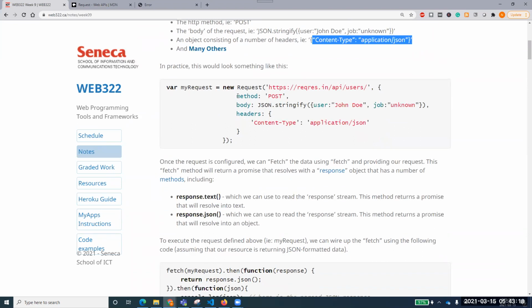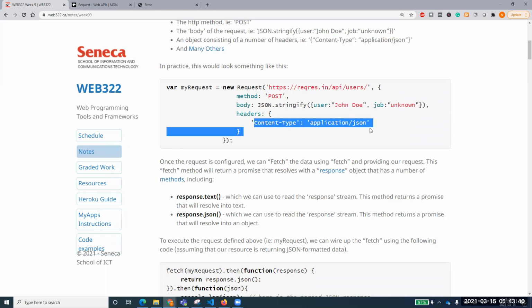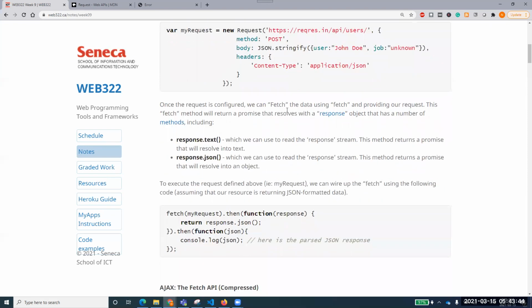So in practice, we would like to do something like that, which you have seen already. Here my request is equal to new request, so we are generating a new request. So this API users, method post, JSON stringify. We want to post this user over there, where this user is with the name and the job is unknown, and we are defining the content type is application/JSON, right? So once the request is configured, we can fetch the data using the fetch and provide our request.